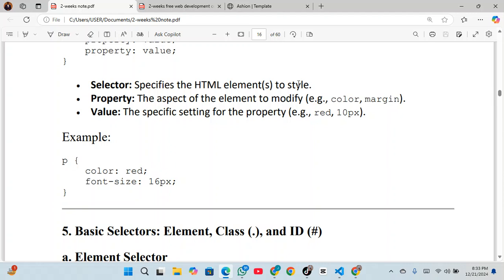Do you want to modify the color? Do you want to modify the margin? Do you want to modify the font size, the font weight, the text? Different things. And the value is the specific setting for the property. If you want to modify a property of an element like the color, you have to give it a value. The color can be red, or anything. We are going to talk more on color in our next class, because our time is almost up.